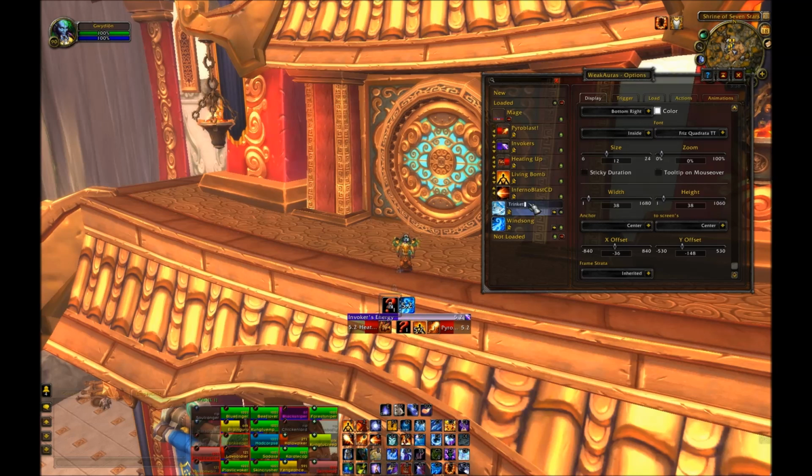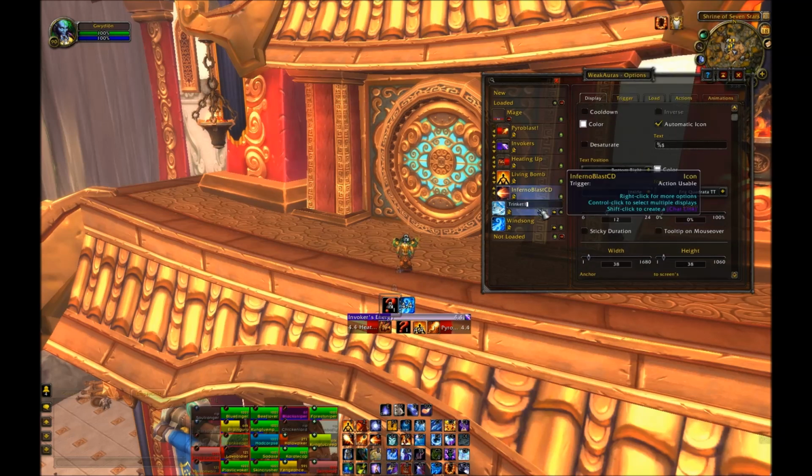Name this Trinket 1. And again, by naming this Trinket 1 and Trinket 2, it would be very easy for me later to go through, use the same aura, and it does have the automatic icon, and just change the name of the trinket buff should I get a new trinket later on. Okay. So that's all set up.